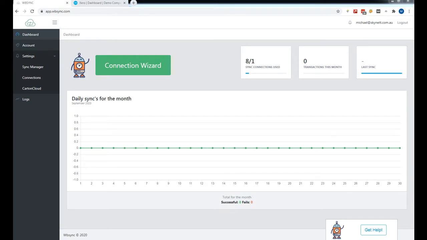Everybody. Today we'll be running through the sync manager for WooCommerce and Xero. This is how we tell the system to send the data from WooCommerce into your Xero file, things like invoices and new orders when they are created in WooCommerce. This assumes you've already set up the two connections from WooCommerce into Wbsync and Xero into Wbsync.